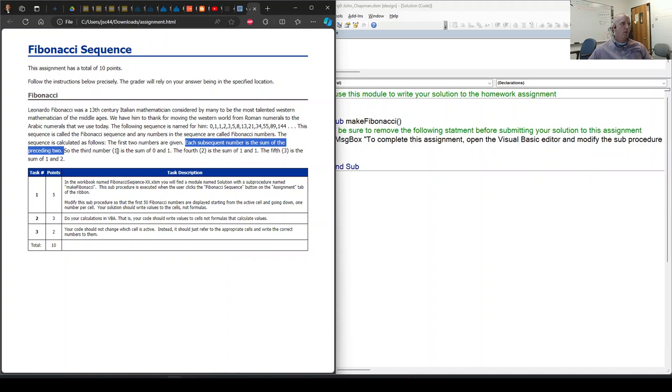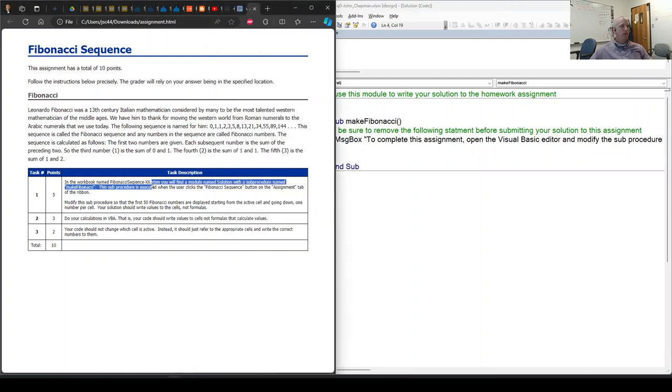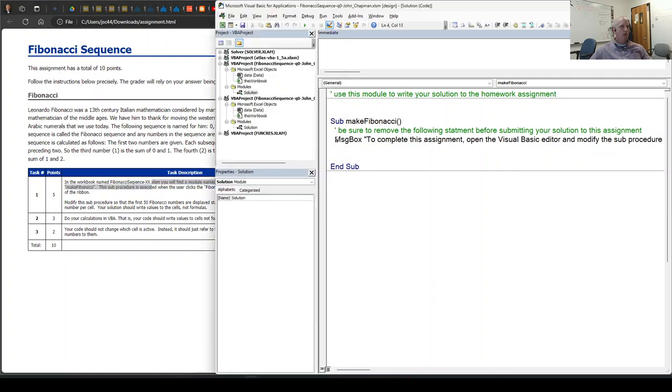So the third number, 1, which is this 1, is the sum of 0 and 1. The fourth number, 2, is the sum of 1 and 1. The fifth number, the 3, is the sum of 2 and 1, etc., etc. In the workbook named Fibonacci Sequence, which is what we have here, you'll find a module named Solution. The sub-procedure should be named Make Fibonacci. Here it is right here.